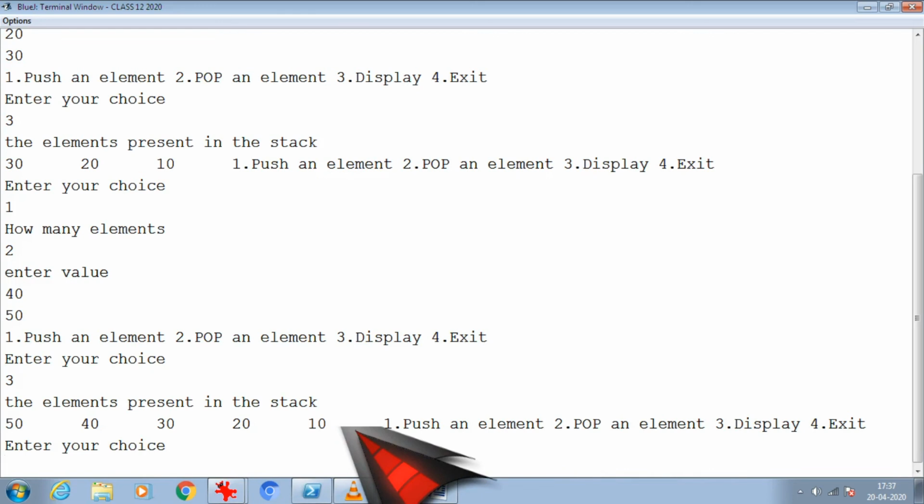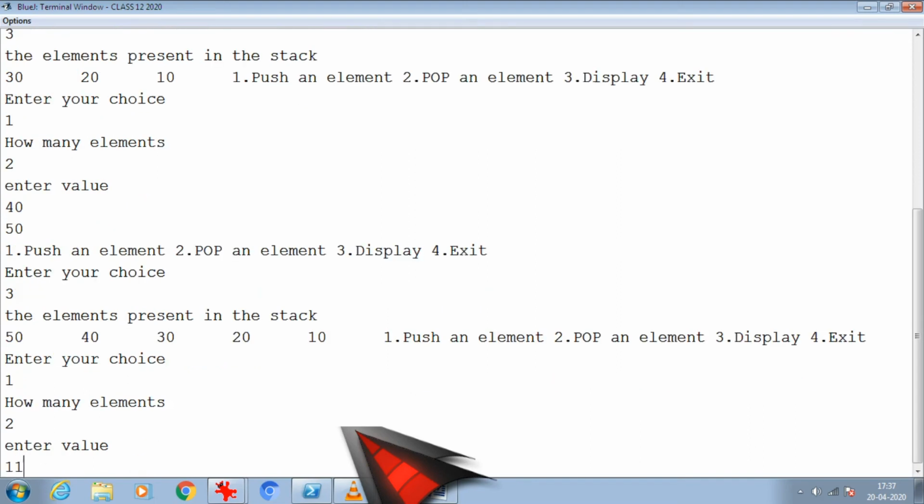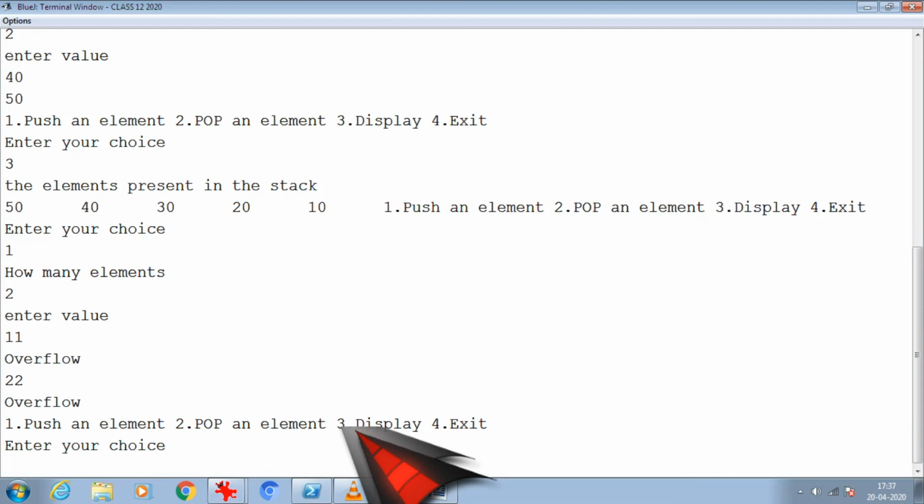Suppose I want to enter any more values. Obviously it cannot be entered, because it has exceeded the size. So let's see, suppose I want to enter 2 more elements, and I'm trying to give the values. So it is showing me overflow, because these values will not be entered inside the stack as the stack is full.